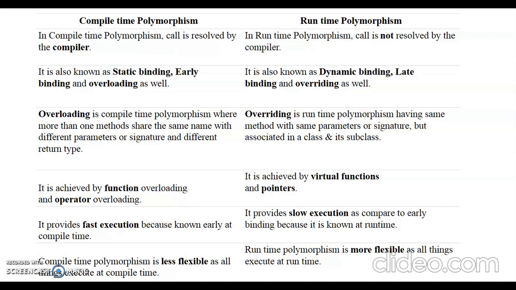Overriding is runtime polymorphism, having the same method with the same parameters or signature, but associated with a class and its subclass. So here also in overriding there will be two functions with the same name and same signature, meaning the name should be the same, the parameter types should be the same, the return type should be the same, but they should be in different classes. One is the class, and the other one is its subclass, meaning base class and derived class.